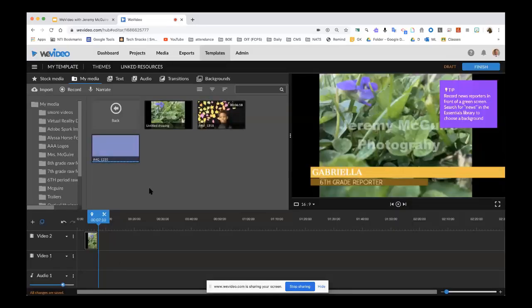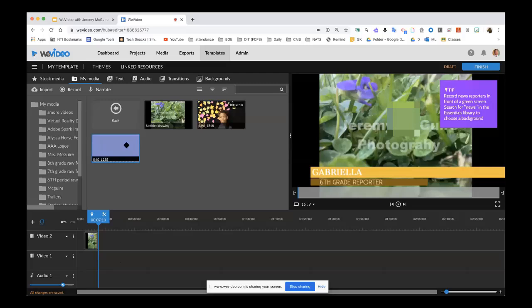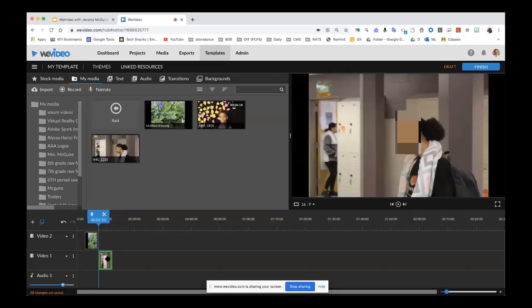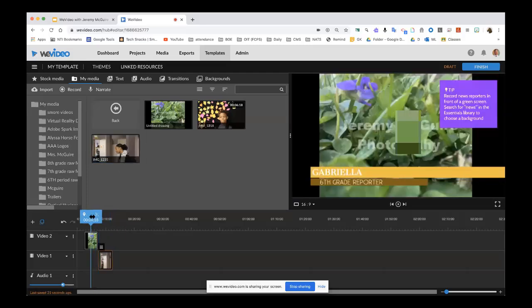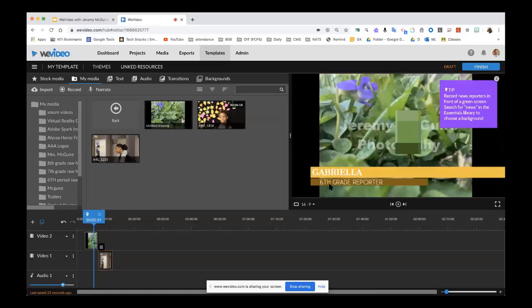And the reason I'm using pictures is because they typically don't take very long to import. That young man right there, he works really diligently in my class. So anyway, I'm going to go from one image to another. Okay. And again, this is where it says Gabriella, 6th grade a reporter. I can use that as well to explain what I'm doing.